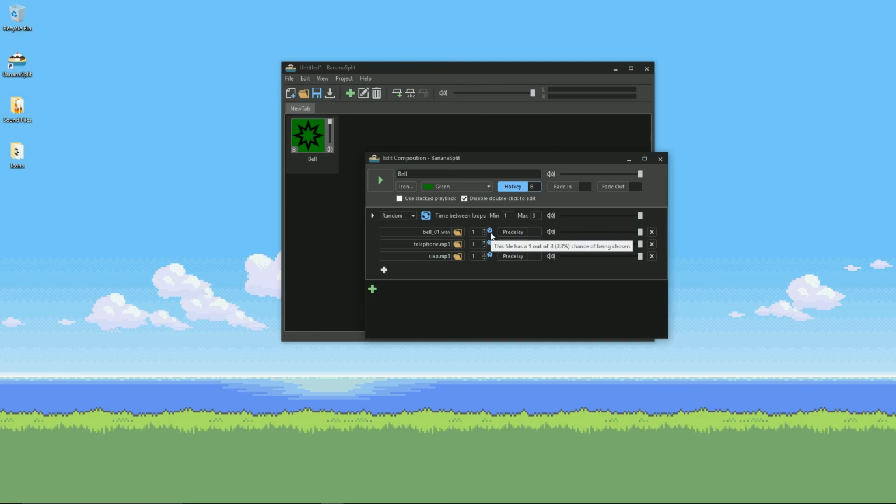Right now, each clip has a 1 out of 3 chance of being chosen. If we increase the number in one of these clips, you'll see that it affects the chances of all clips. This clip now has a 2 out of 4 chance of being chosen, and these clips down here have a 1 out of 4 chance of being chosen. So this way you can have certain clips play more often than others and really make it very random.